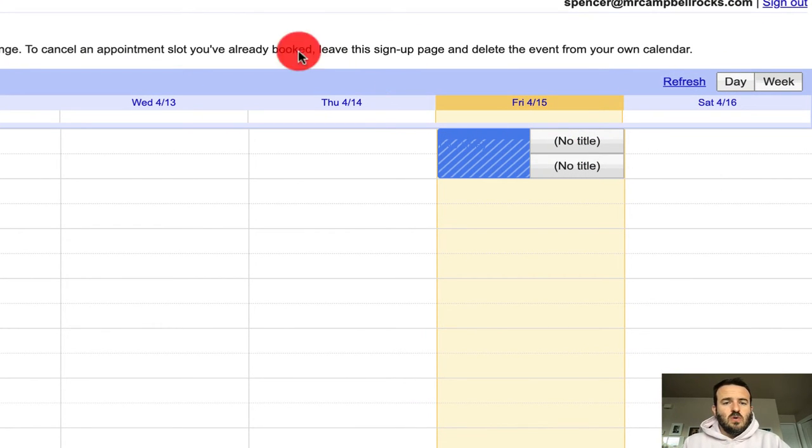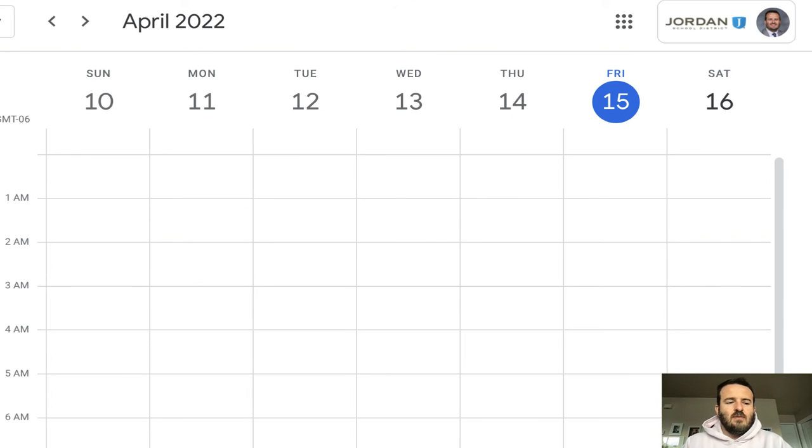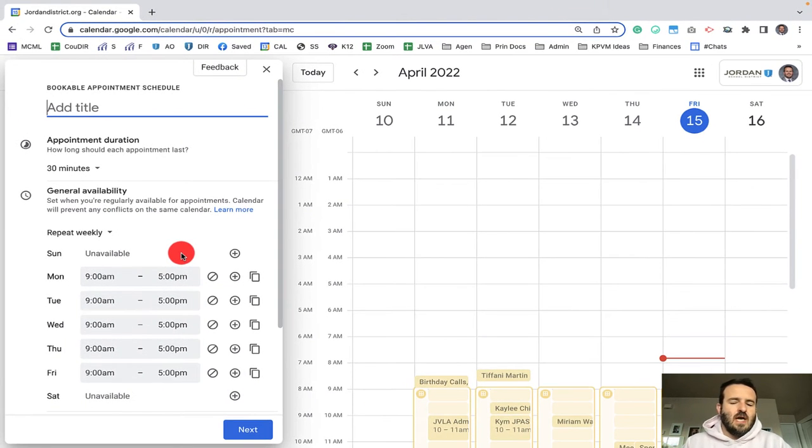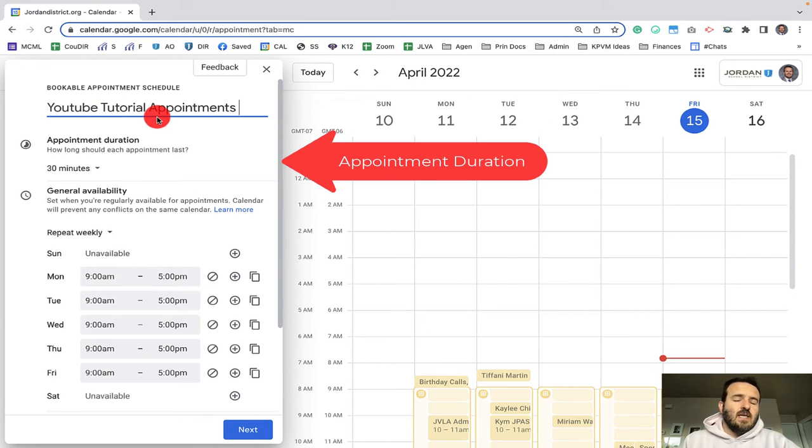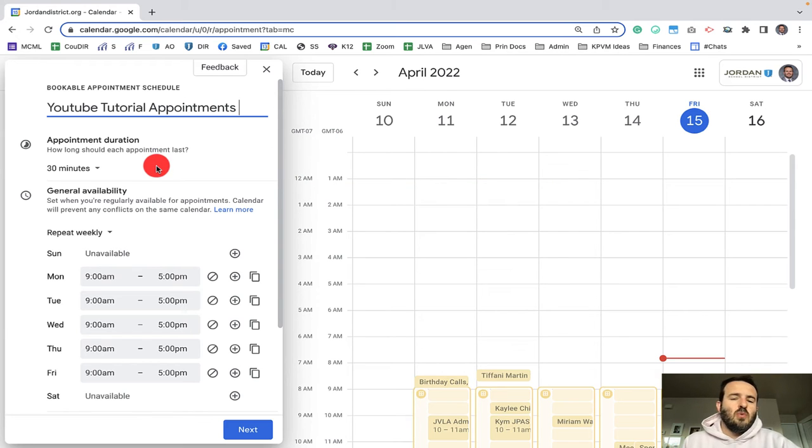The new version looks like this. You have an entire sidebar here where you can manage your time and different events. And so that's what we're going to walk through right now. The first thing that we want to do is add a title to the event. After we've added a title to that event, we want to pick our appointment duration. How long is each appointment going to be?